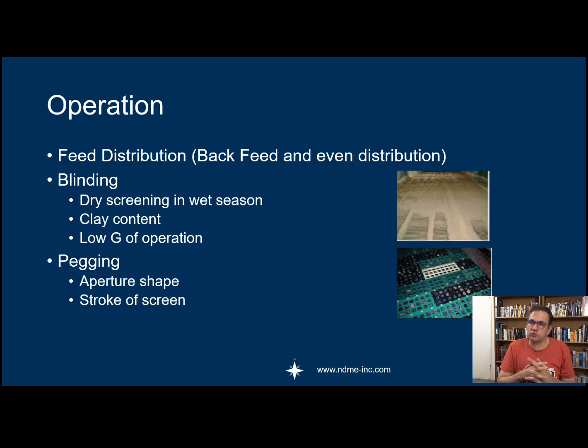Now, the types of problems you can get is blinding of screens, and that is what this picture here shows. If you can see it over there, it's a bit of a clayey, sandy mush that gets formed on top of the screens. And often it is dry screening in wet season, so you can think it's a little bit like clay, so it forms over the screen, and often a low G operation. So that's really to do with the stroke and the frequency of your screens. Now, speak to your OEM to guide you in terms of getting the right Gs if that is a problem.